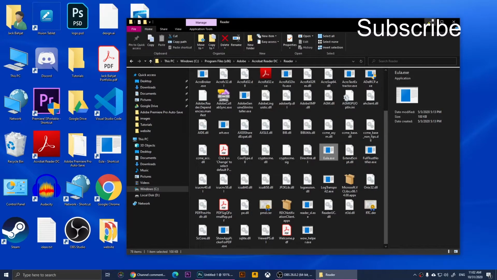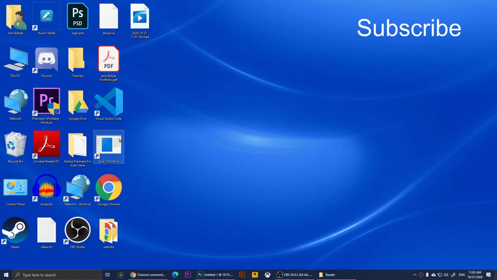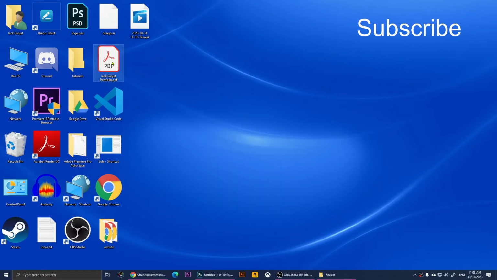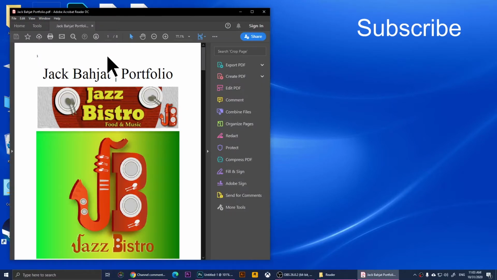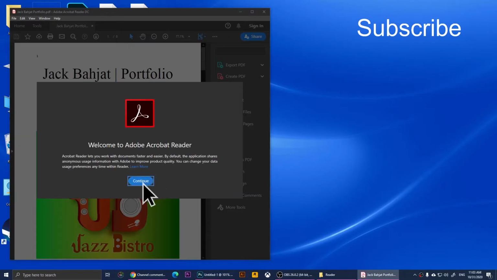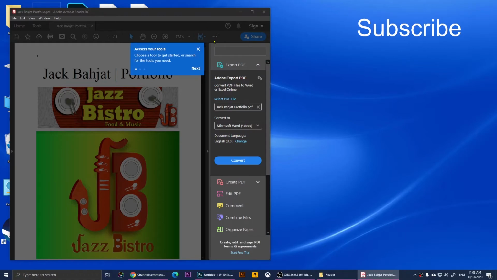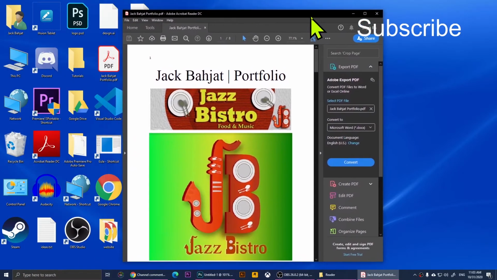Now on the desktop I'm going to open that EULA file. I'm going to double click on it and click on Accept, and then open the PDF file. Now you'll notice that it will be opened, and it should give you the Acrobat Reader instructions. Click on Start Tour, just quickly, and click on this X, and it should be fixed.